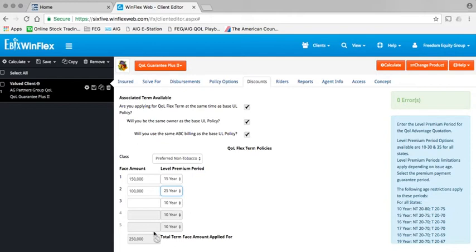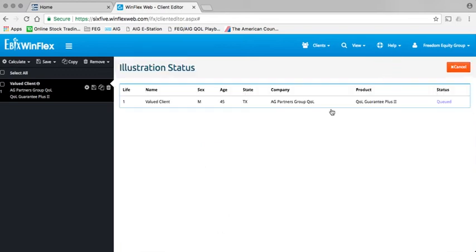Now the benefit of this is they're going to get a discount. Whether they were to buy these policies standalone, it would cost them more. But because we're bundling them together on a volume basis, we're actually going to save them money. So once you have that inputted, come back over here, hit calculate.